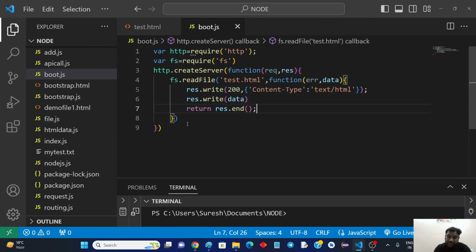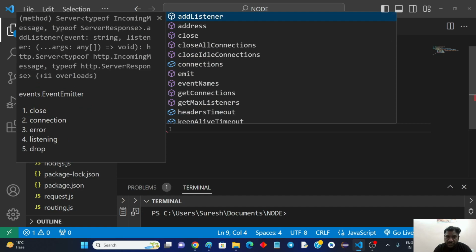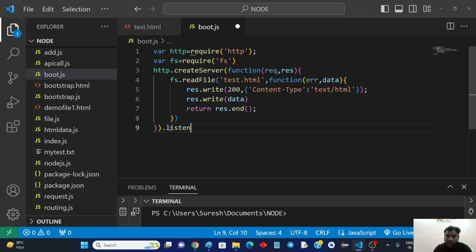Now, after this, we have to add a port number so that it will listen. So add here listen. On which port do you want to run? You may choose any port, but just make sure that port is not already used in your system. So that's all. Okay. Now we are done with our things.